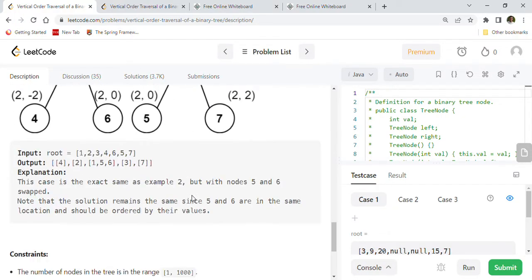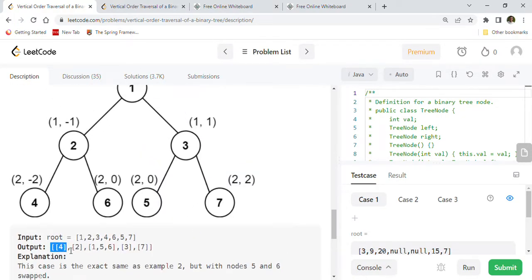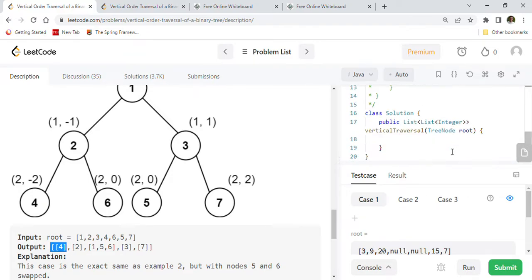Right? So as we were seeing, this is how you will return it. The method returns a list of integers, right? So this is a list, and again it will contain a list of integers, because you can have more than one node in that vertical level.